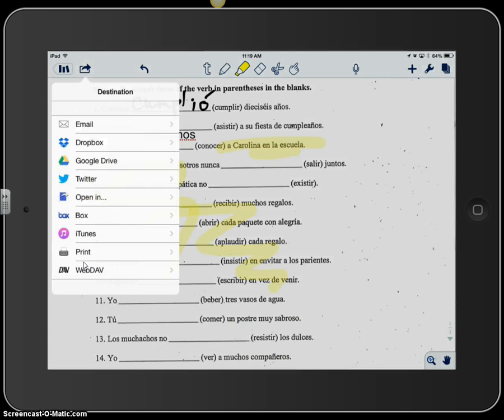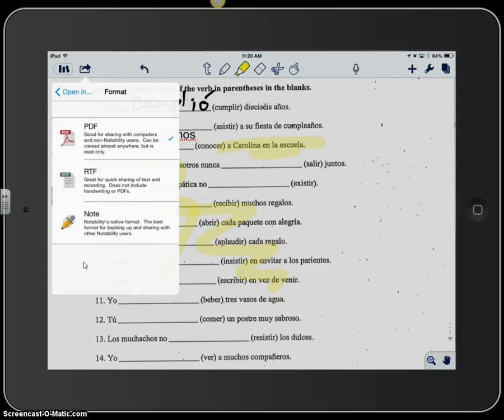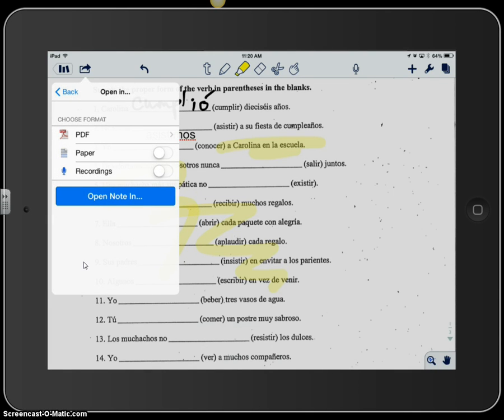I'm going to click the Open In, and then now I'm going to have to go back to Schoology. So I'm going to click the Open In because I don't see Schoology in this thing, and it says, oh, what do you want me to do? It says Open In, PDF, paper, recordings. What do I want? Well, we know we want PDF. So the format that we're going to choose is PDF, and I believe it's already, yep, it's already there. It's already chosen or selected.